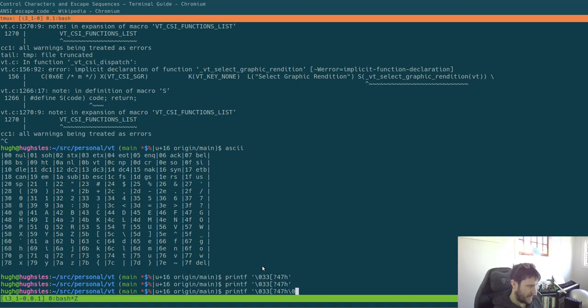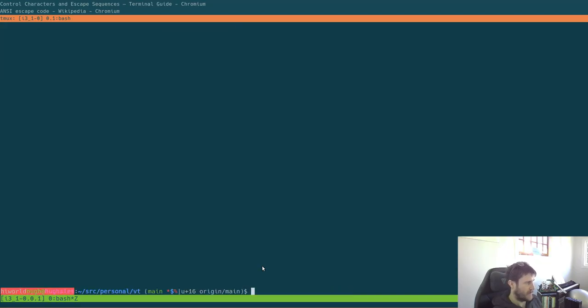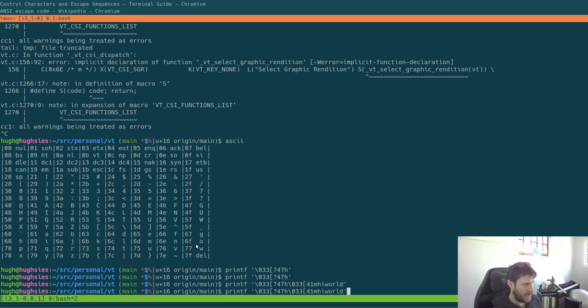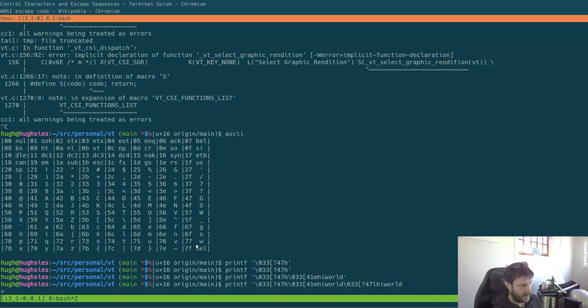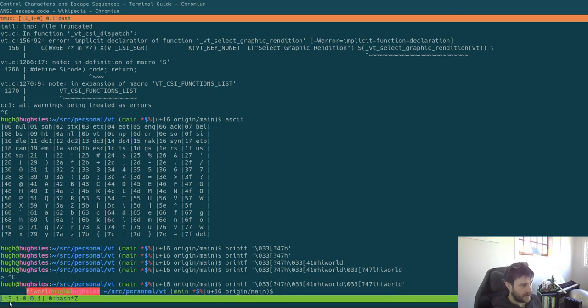So if we now do, I don't know, 41M, which will do some sort of color, we can do some hello world, country world spaces, and then we see hello world and then our prompt. So if we lowercase that, and now if we go 033, that one, and if we 47L that, so we turn off the alternate screen, I wonder what this will get printed at when you close off that, and it still gets printed in red.